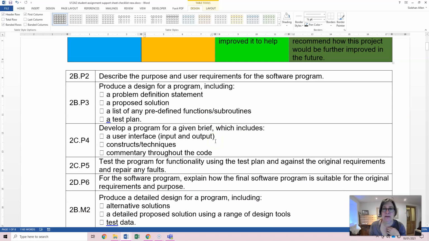So I've broken this down. We have the passes: describe the purpose and user requirements. So what's the purpose? What's it for? What do you need to have?